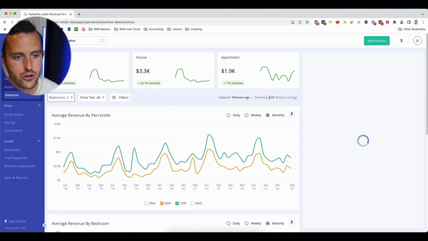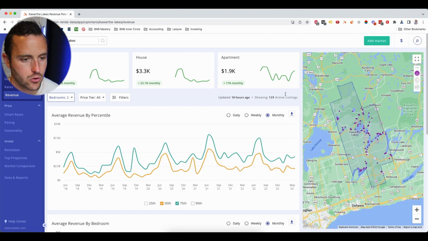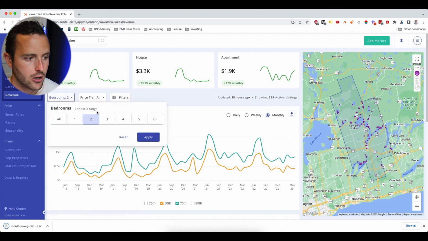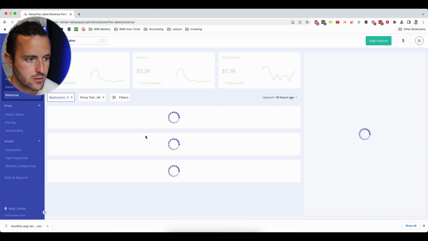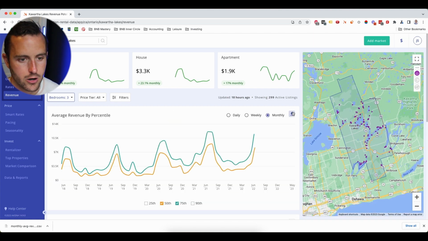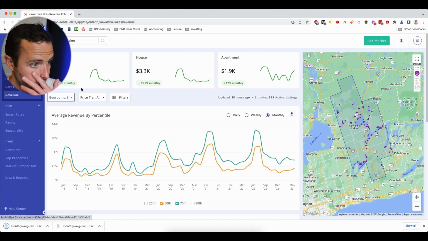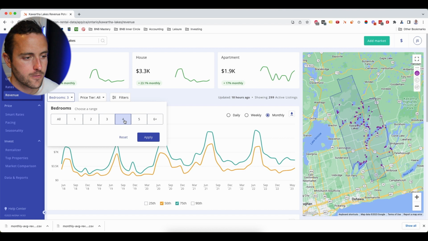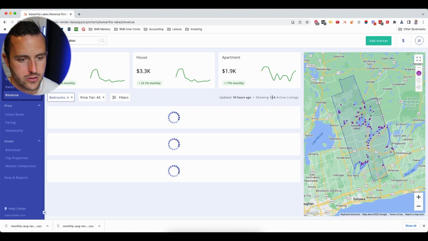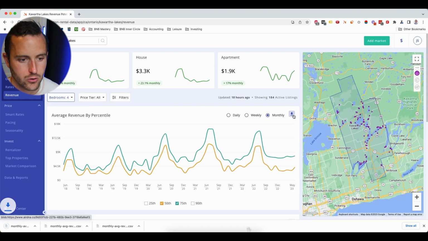So you can see that there's 129 in the market that I'm looking at here, and I can download the data for that and then go on to 3-bedroom properties, apply that, and we're going to see there's 299. I can then download that data. And then lastly, I can download the 4-bedroom data, apply that. You can see there's 184 listings and download that.